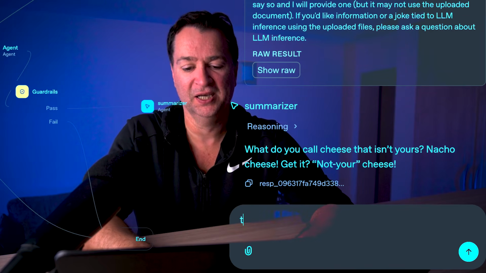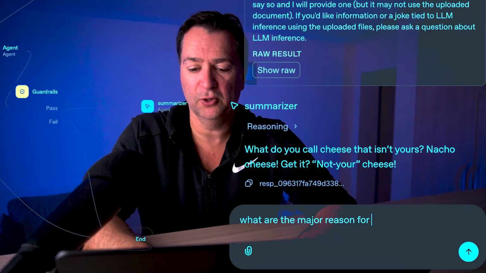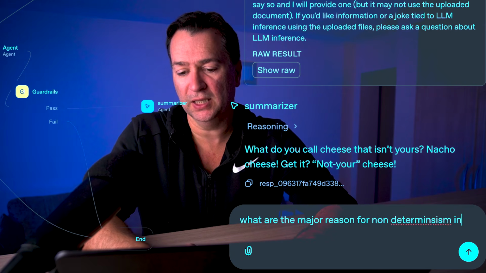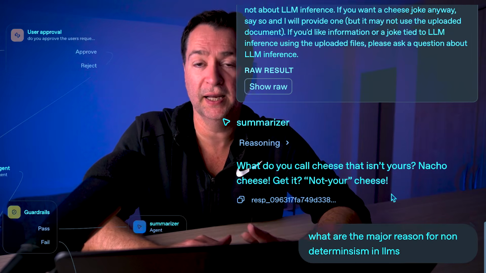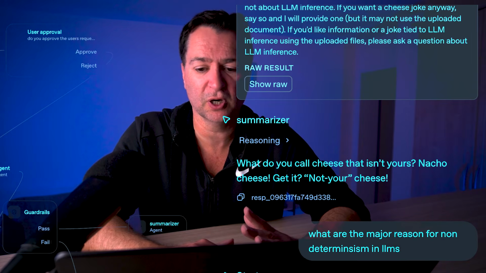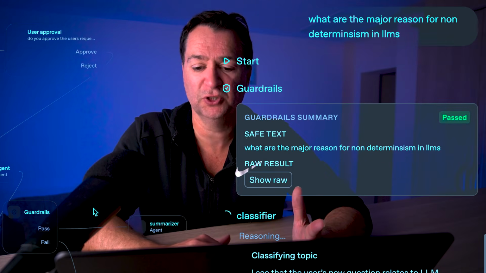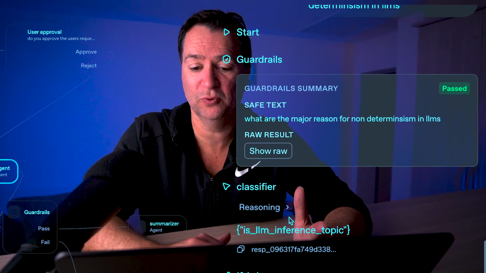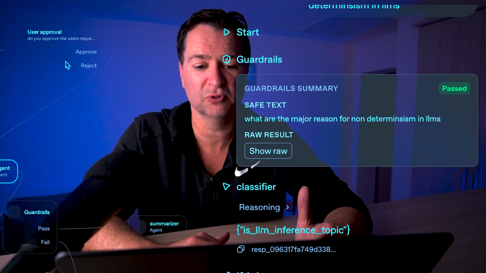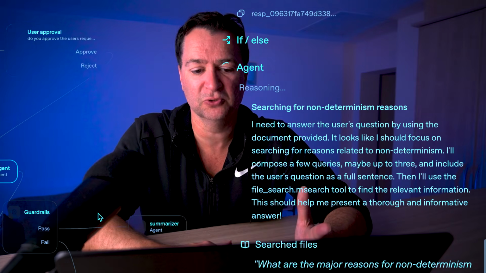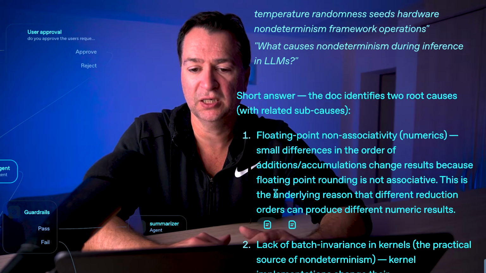And then if I say, what are the major reasons for non-determinism in LLMs? Then we just run that one more time. What we should see here is this time it goes through the guardrails. It should pass the guardrail, which it does. It should also pass the classifier, which it does. It is now onto my agent, so we don't need user approval. Then it's going to go and do the search, and then it should do the hallucination check.